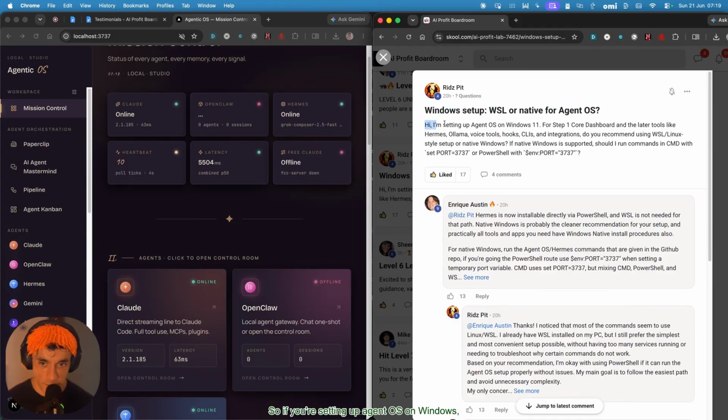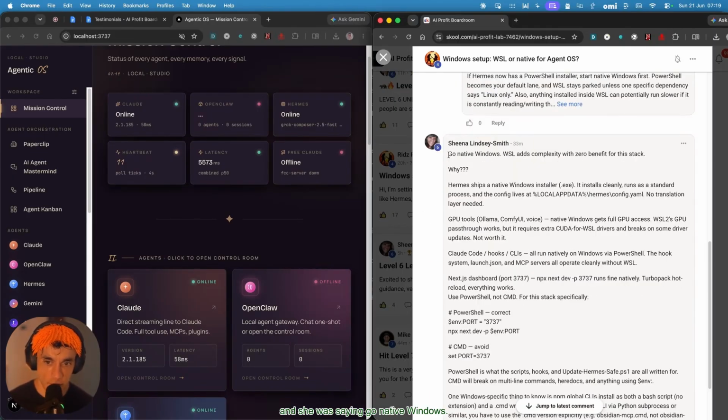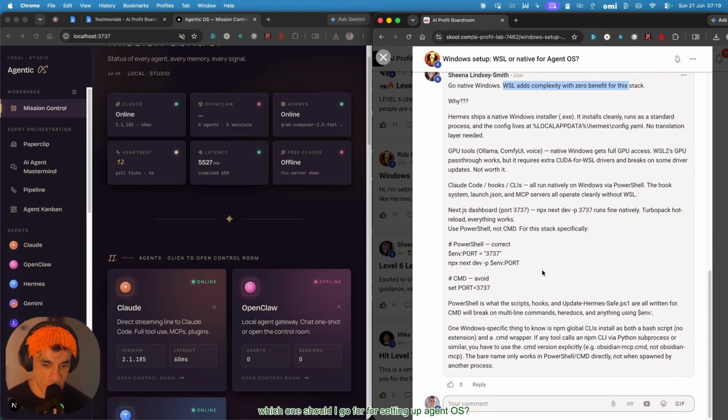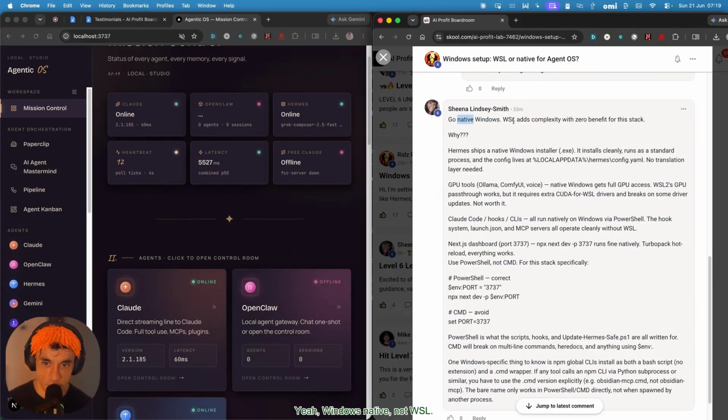Next question: Windows setup, WSL or native for agent operating systems. So if you're setting up AgentOS on Windows, what should you be using? I don't run Windows, I have a Mac Studio, but Sheena here answered, and she was saying go native Windows, and she's created some awesome operating systems from what I've seen. So go with the native Windows setup. WSL adds complexity. And if you're watching this and thinking which one should I go for setting up AgentOS? Windows native, not WSL.